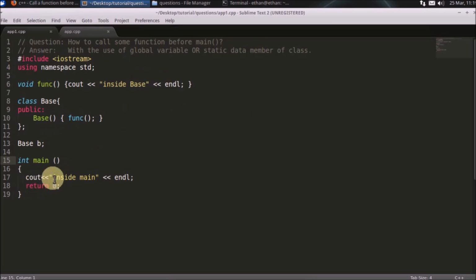So this is the way: you have one main function and you want to call some function, let's say this function, before main starts. So how to do that? The trick is you create some class, and in that class constructor you write that function call, and create a global variable, because a global variable is always created before main starts. So creation will cause this constructor to be called, and this constructor will end up calling this function.